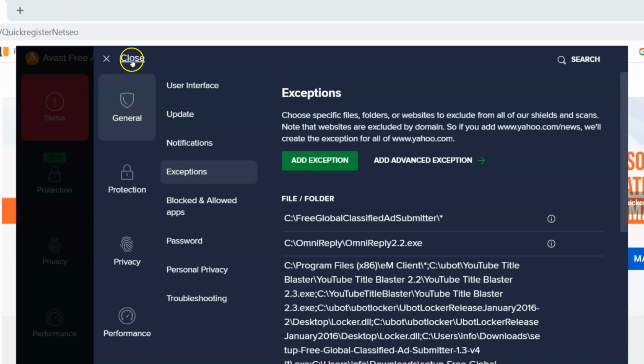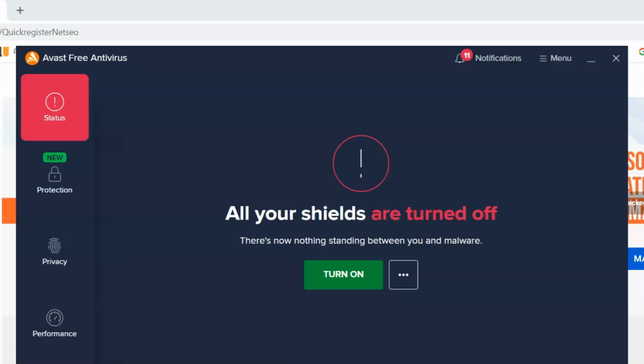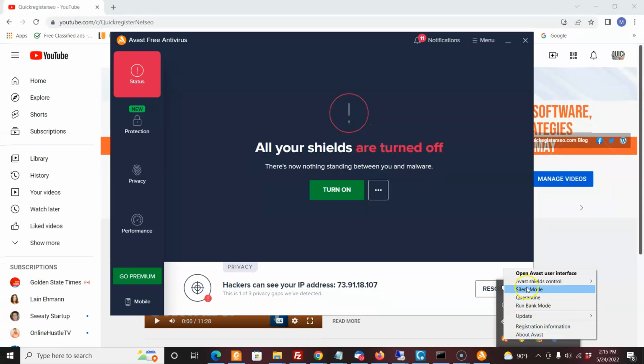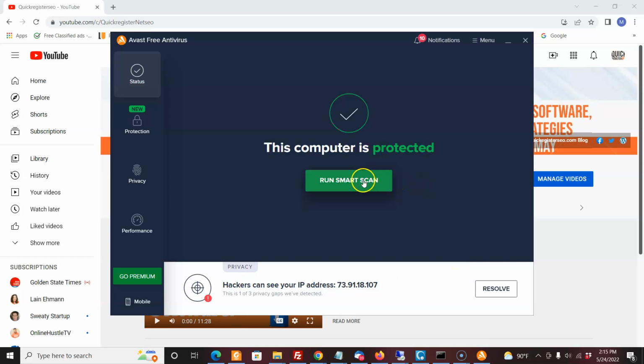Okay, so then you want to close this. You go back to the little icon, right-click, go to Shields Control, and enable all shields. So there we go. Now you get the really nice green message that says your computer is protected, more or less, because these antivirus programs are not that reliable. But in any case, that's how you do it.